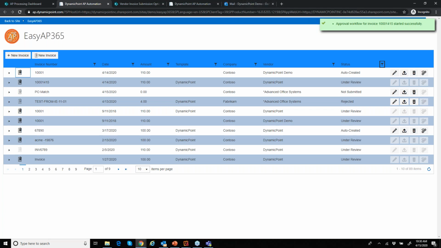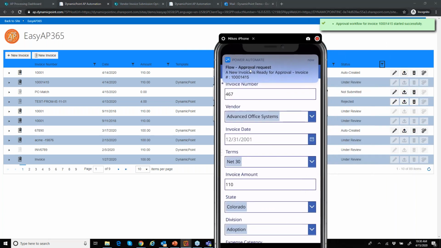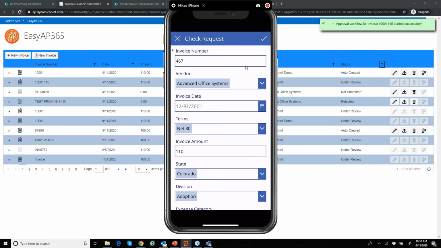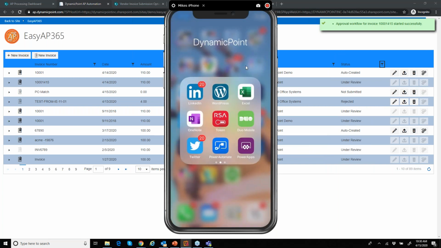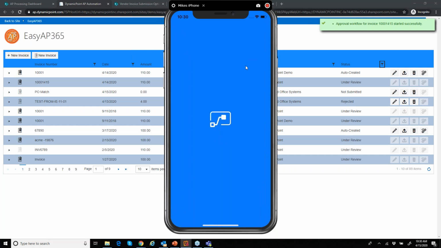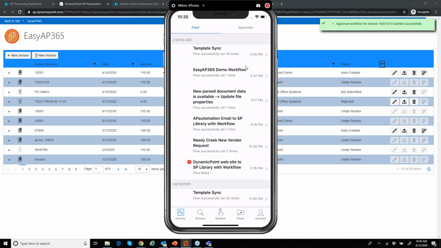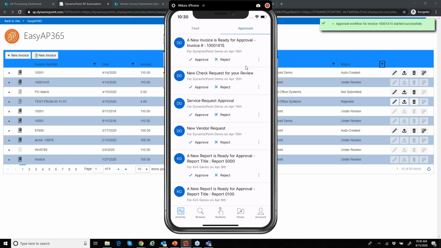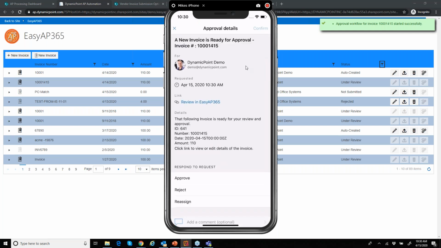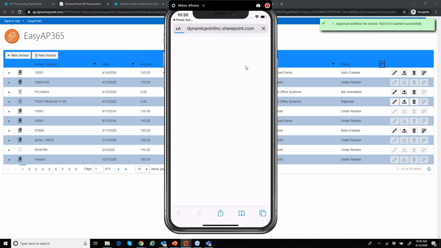And I also received a notification on my mobile phone saying I have a new invoice to review. So again, using all the tools provided by Office 365, I could really review this invoice in a myriad of different fashions. So I could go in here, see that I have a new invoice ready for approval. This is just using the Microsoft Flow application that's available for both Android and iPhones. You see down here, I have the ability to approve or reject it. I also have a link that I could click on, which takes me to the invoice itself.